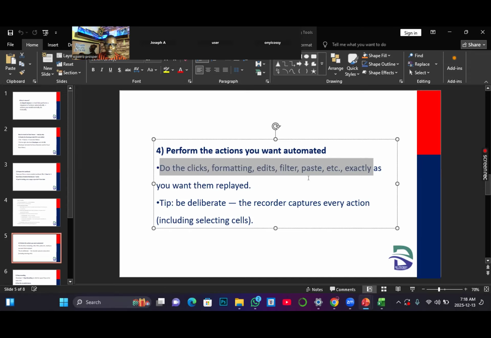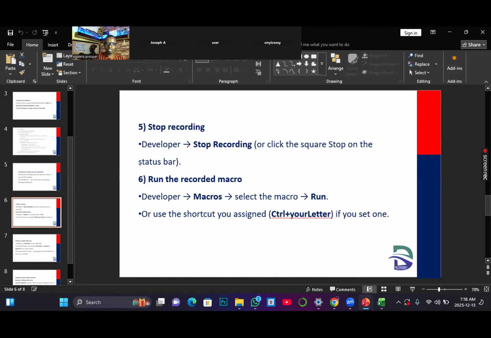That is what it's saying. All right. Then deliberately, the record captures every action. That's why I said once you start your recording, always make sure that you are not clicking on unnecessary things. Otherwise, that will be recorded as part of the steps for achieving that. All right. So the next thing is stopping the recording. It's part of what we have done. We're only trying to explain them from my slide. So you go to the developer, you stop the recording, and then you run the record. You go back to developer, you select macros, select what?